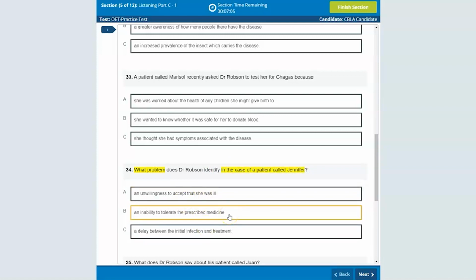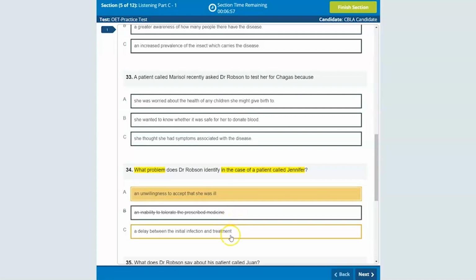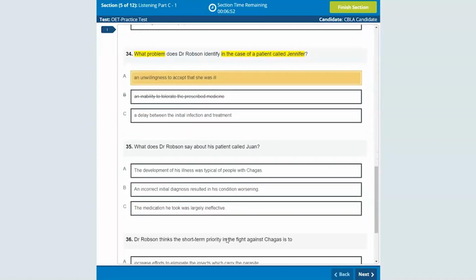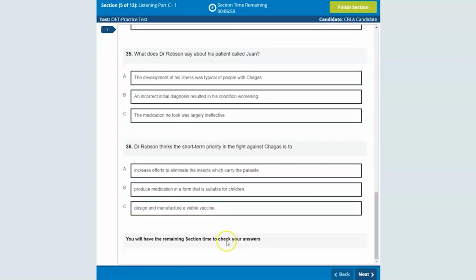While you are listening, the strikeout function is available, but remember this is optional. You only need to choose the answer you want by clicking on it. You don't also have to strike out the other options. Use the time at the end to check your answers.